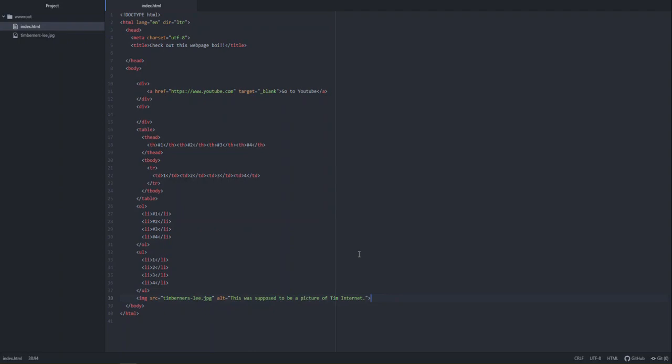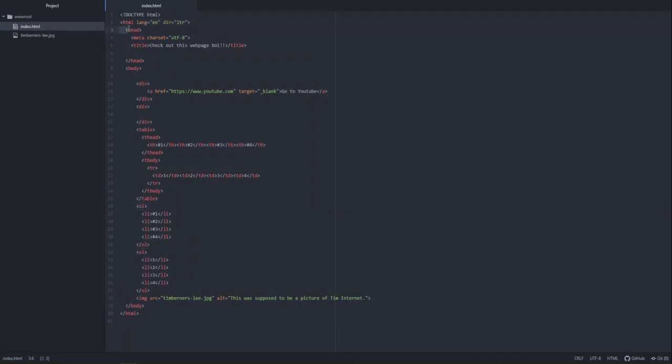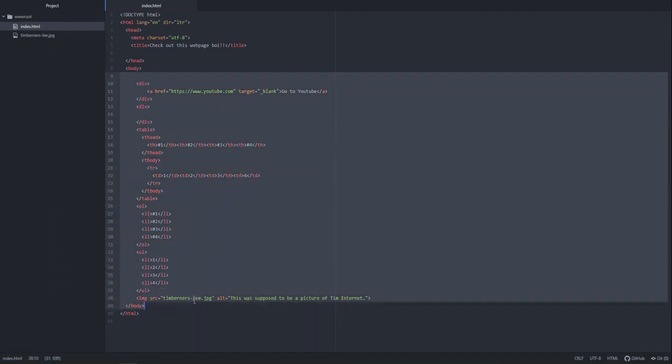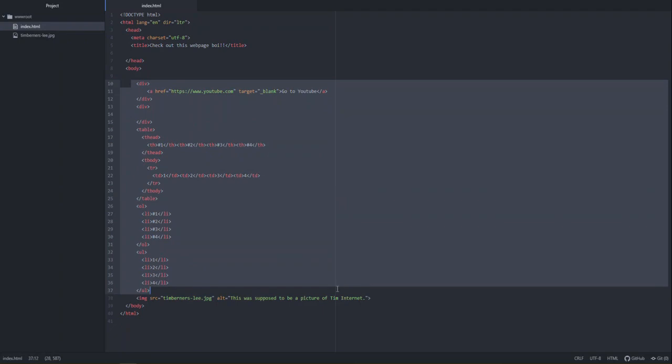What else can I show you? I think I'm going to wrap it up there. So remember, doctype is very important. You want to have your HTML tags. All HTML documents have a head, which is the metadata about the document, and then inside the body tags is where all your content goes. And these are some of the common tags.